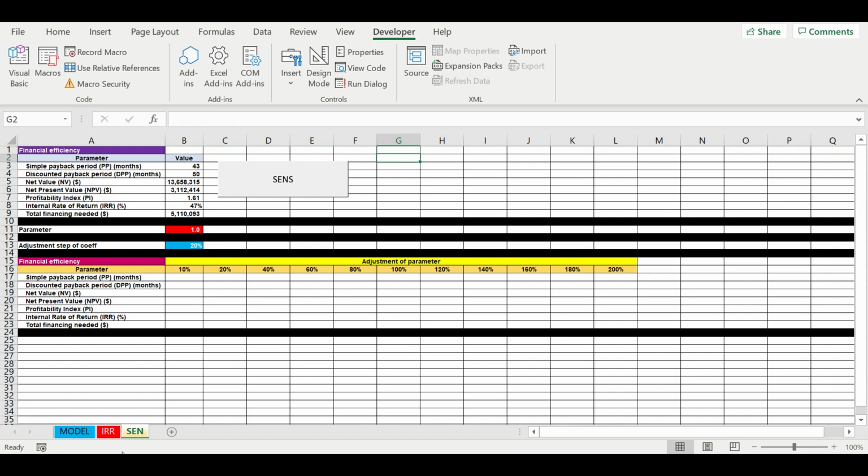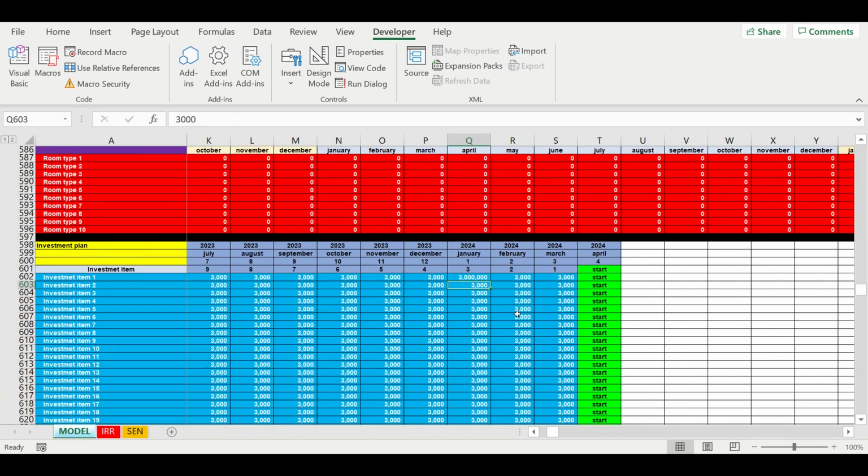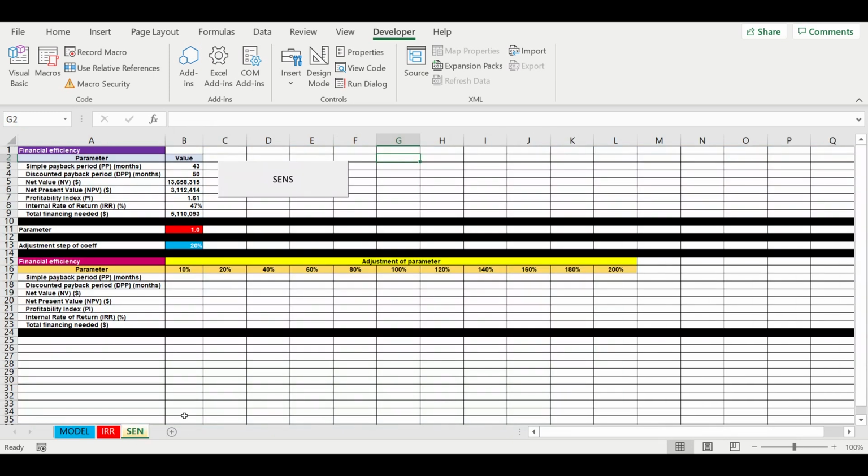So we added the coefficient to one of the items inside our investment plan. Here it is, this coefficient. And now we just go to sensitivity analysis, press the sense button, and now it tests the financial efficiency if we increase or decrease the amount of investment in our business idea, in our hotel in this particular case.